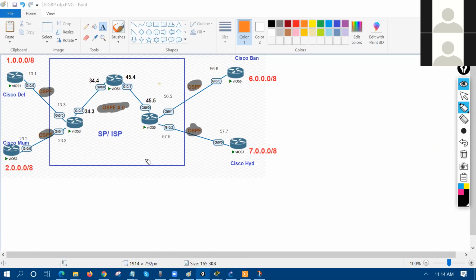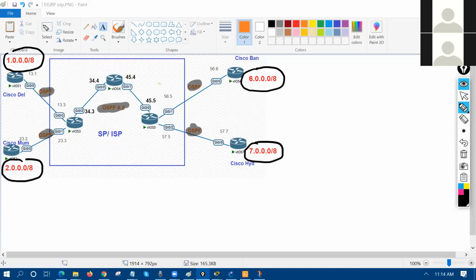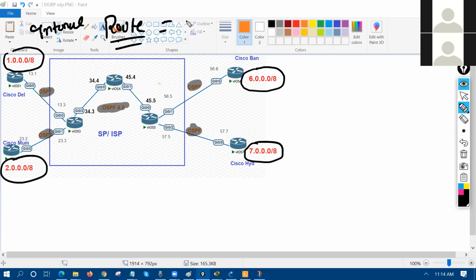But the problem is that under this internal network, this internal 1.0.0.0/8, we have 6.0.0.0/8, we have 7.0.0.0/8, or 2.0.0.0/8. These are my internal routes, and these internal routes are advertised into the EIGRP routing protocol. Okay, try to understand what problem is happening right now.